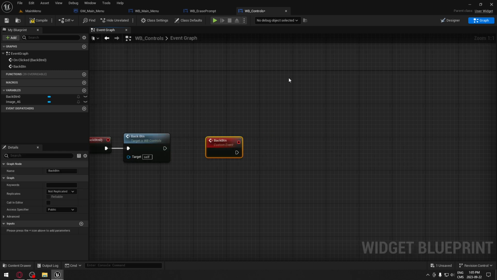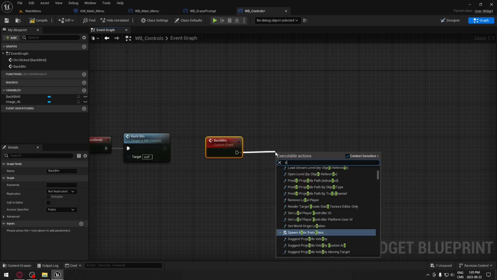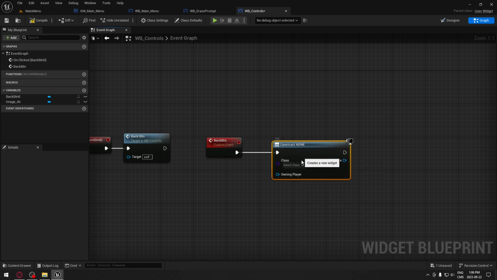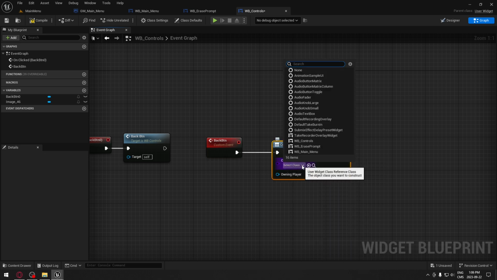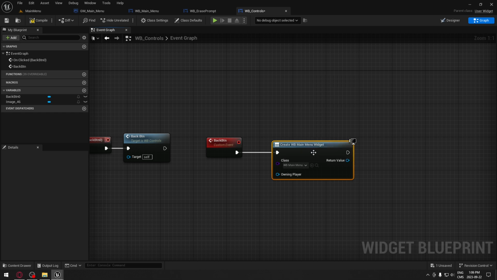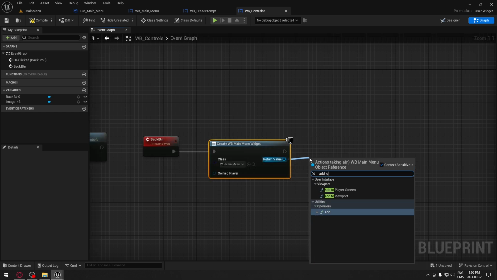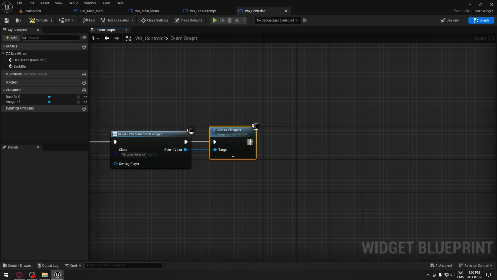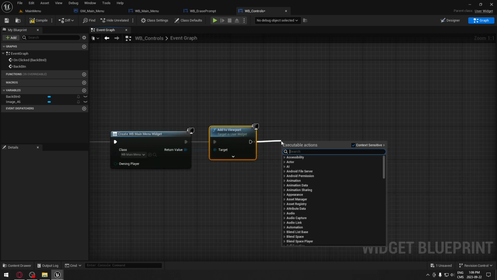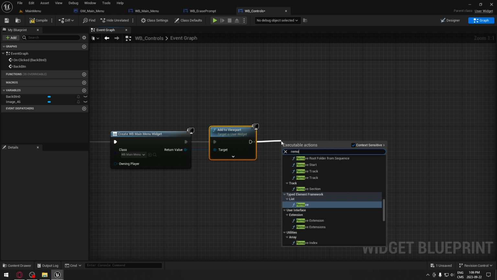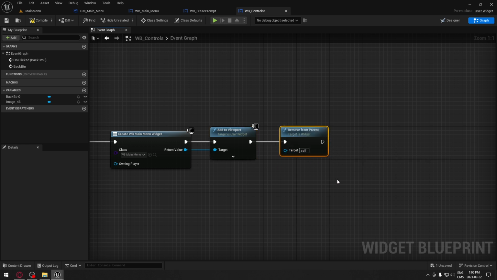From that, very simple, we want to create a widget. The widget that we want to create, when we click on that, is going to be our main menu widget. We want to make sure that it's displayed on the screen, so we're going to add to viewport. We're going to remove this widget, not the one we created, the one that we're currently in. So the control widget, we have to remove it. So we're going to click remove from parent. We don't need any target because we're already in the control widget.